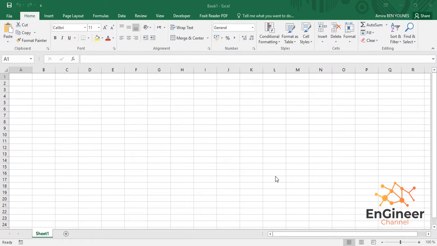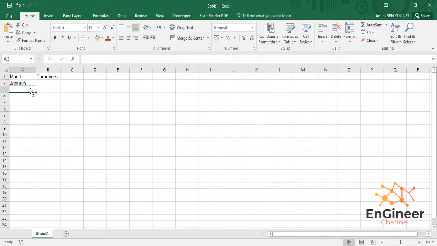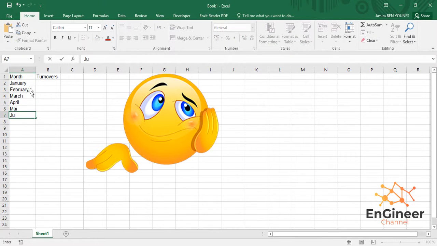Today we're gonna see together how to use functions like maximum, minimum, average and summation using a turnover analysis. So let's begin together. In the first column we make the months and in the second column we make turnovers. So let's write them. 12 months.